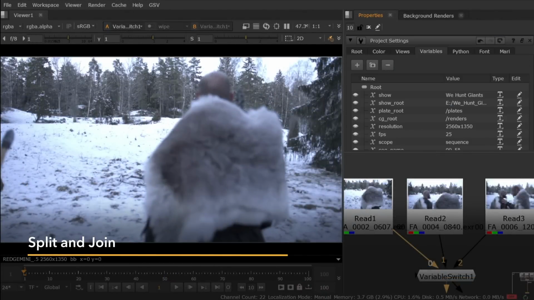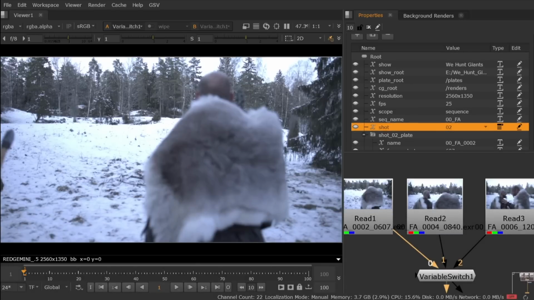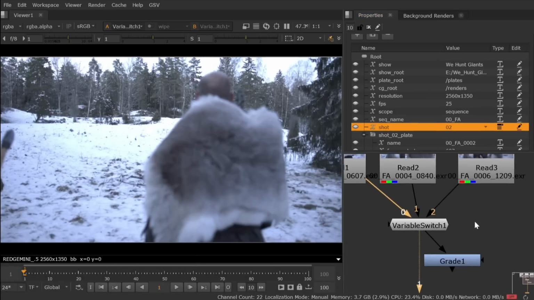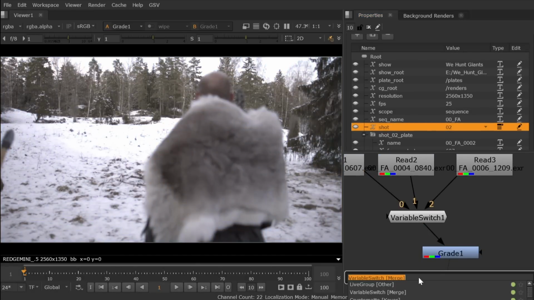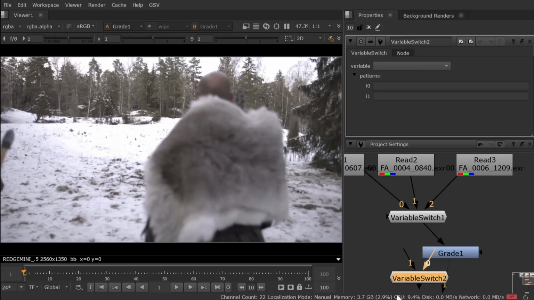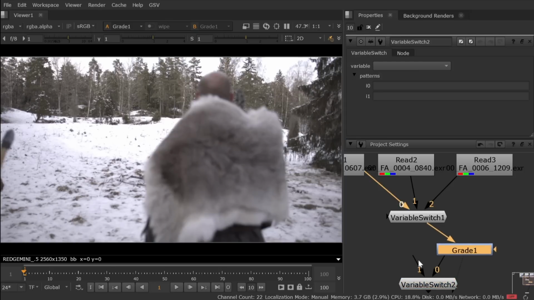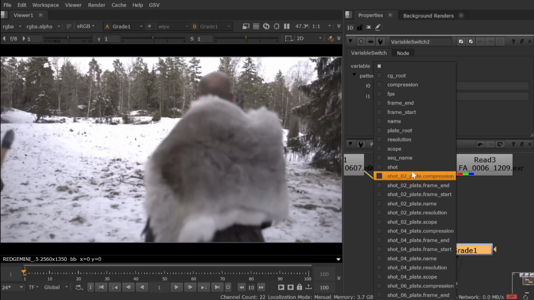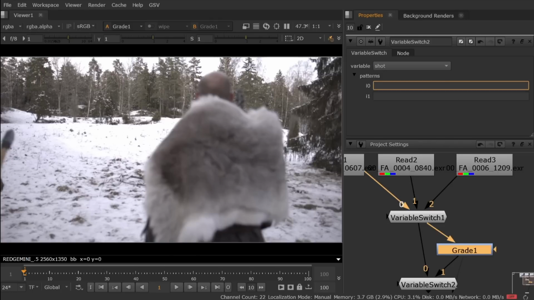Let's say we wanted to add a grade node and only have it affect one of the shots. Well, let's set up the grade and then create a variable switch. So we want shot 2 and 4 to not get the grade while shot 6 receives it. Let's pick the variable we want this switch to talk to, which is shot. We can then add multiple entries into the pattern for input 0. In this case, 2 and 4 for shot 2 and 4, separated by a space. We then want shot 6 to receive the grade.